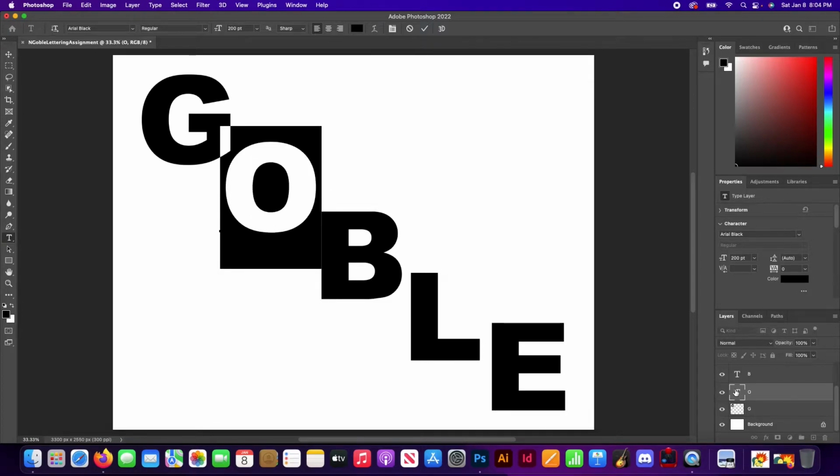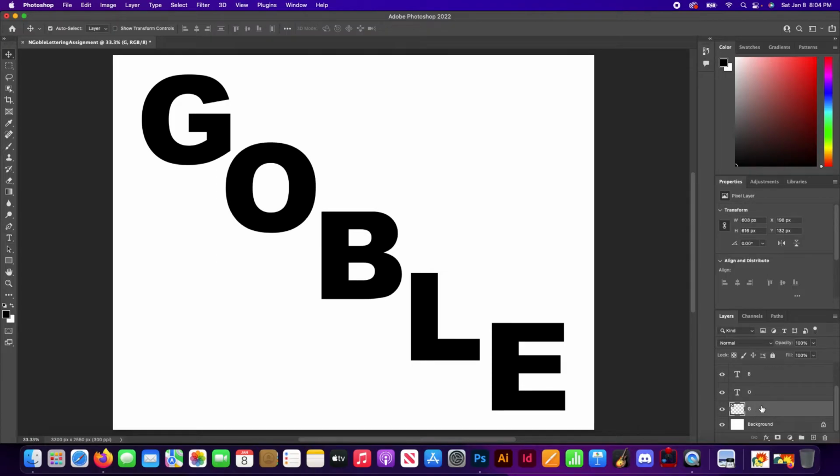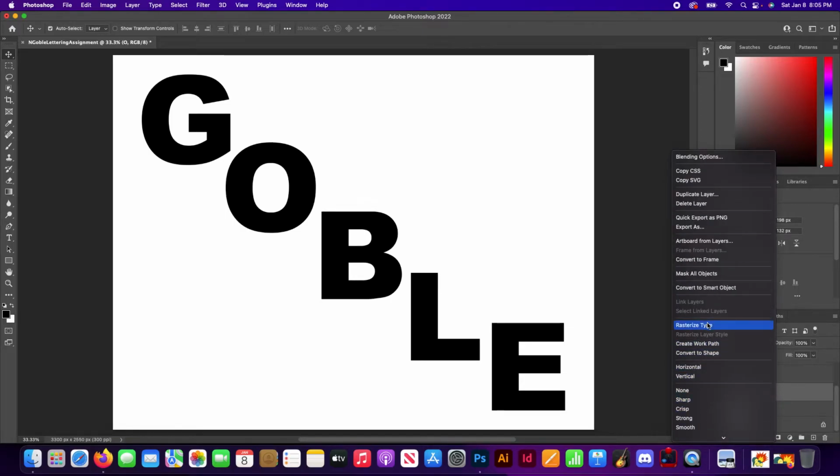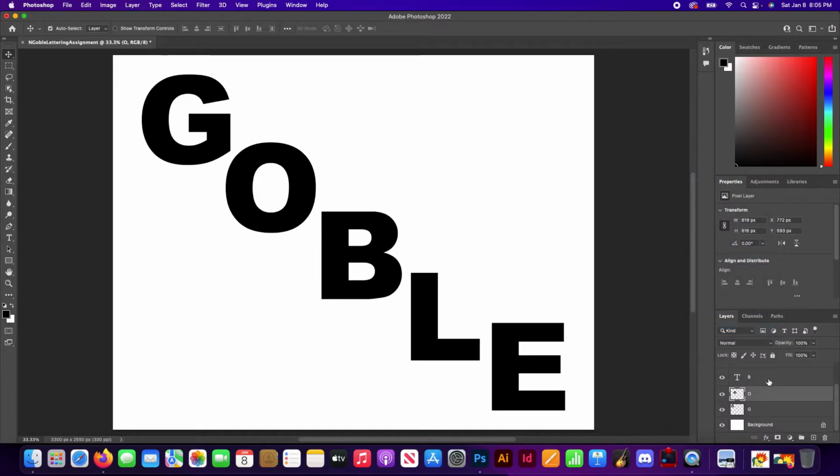Control Z or Command Z to undo that. But the G right here, I rasterized it, so I turned it into an image of that G. Notice that I didn't do that until after I had set the size of my letters, the placement, and how I wanted it set up, so that it's the way it's going to be. I can do that easily by right-clicking on any of these letters, scrolling and looking. I can see rasterize type. I'll do that for each letter.